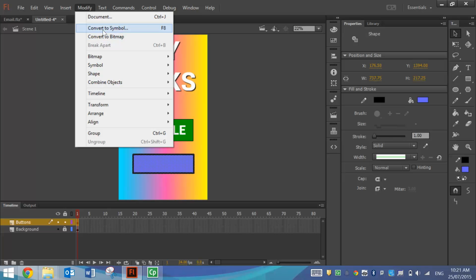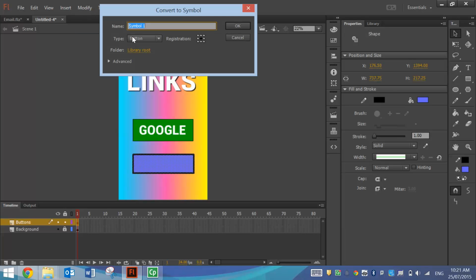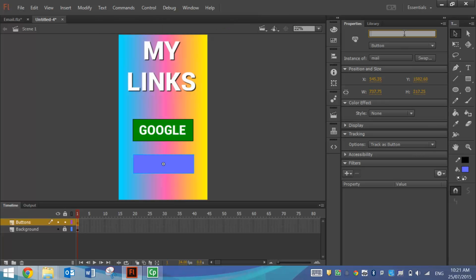I'll go to modify and convert it to a symbol. This time I'm going to call it mail. Oops. Mail. And it's a button again. So click on OK. And we'll just give it the instance name mail. Okay, we need to give it an instance name because that's what we're going to be using in the code very shortly to make our buttons work. So they must have a name, an instance name, before we can actually put code on them.